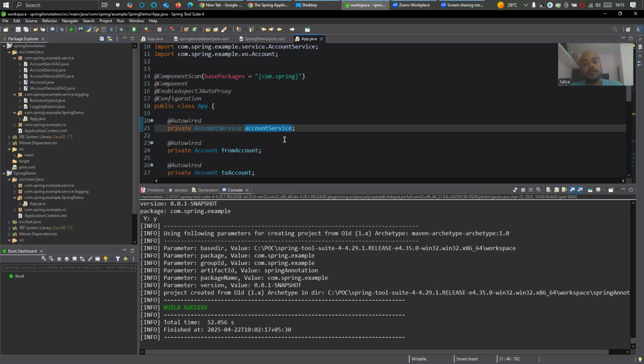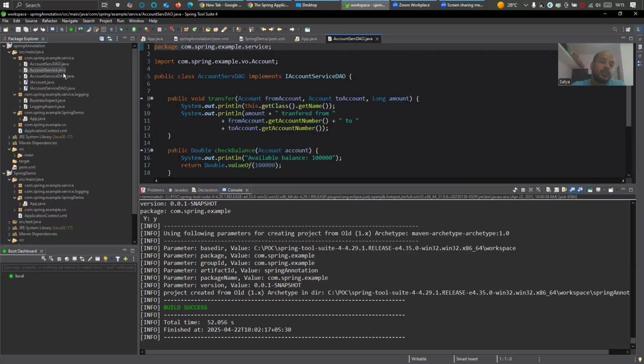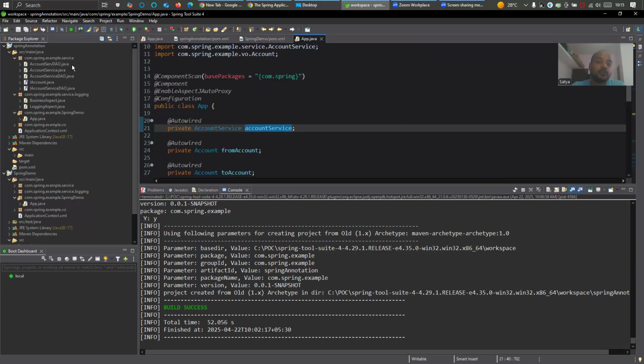When it is going to autowire account service, at that time it will find the dependencies of account service DO. At that time it will automatically autowire account service DO, no need of registering anything else. So let's go to the account service now.